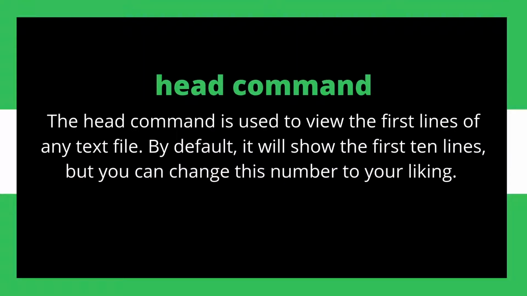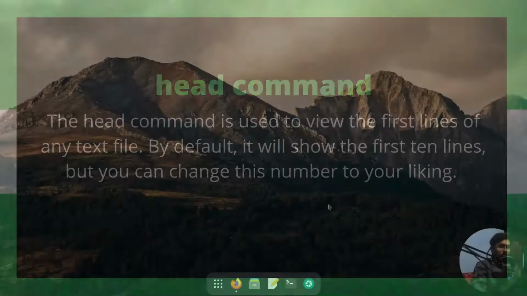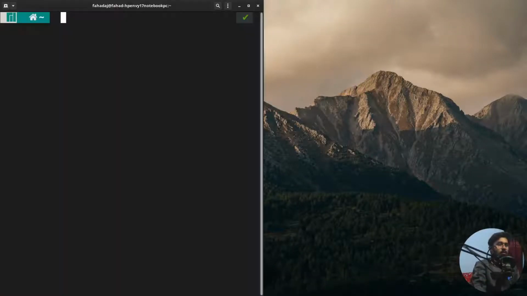This is Fadali and this video is about the head command. The head command is used to view the first lines of any text file, but by default it will only show you the first 10 lines, but you can change the number of lines depending on your need or your liking.